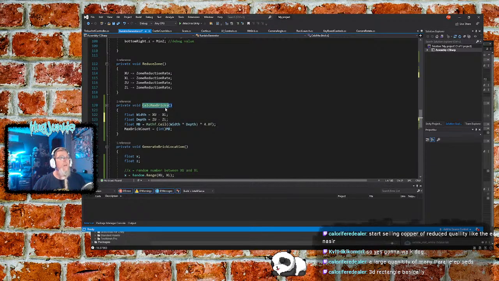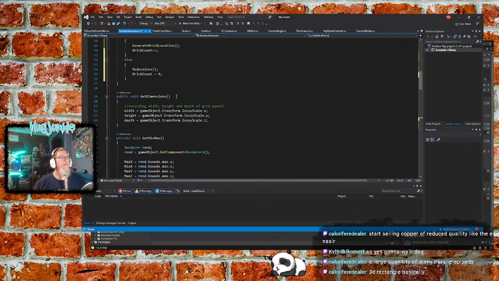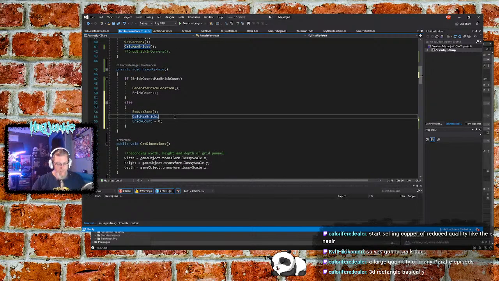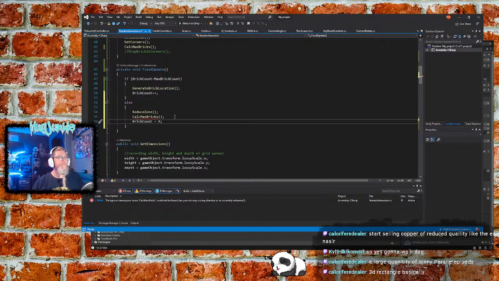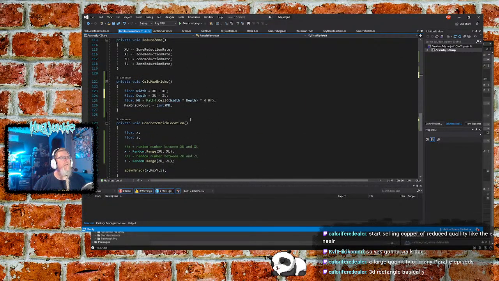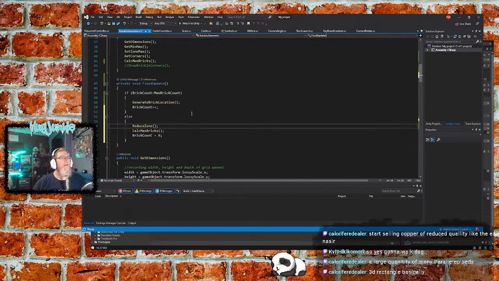So calc max bricks. So reduce the zone, calc max bricks again, and then set brick count to 0, and then that will run again, and again and again and again. That's the only thing. It'll keep going. That will keep going until.